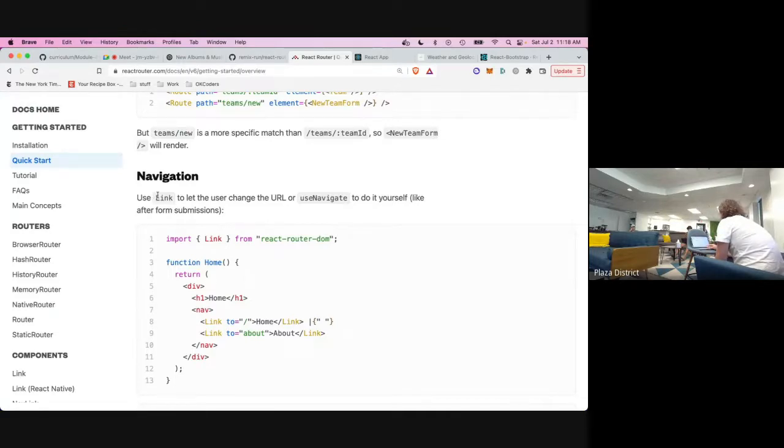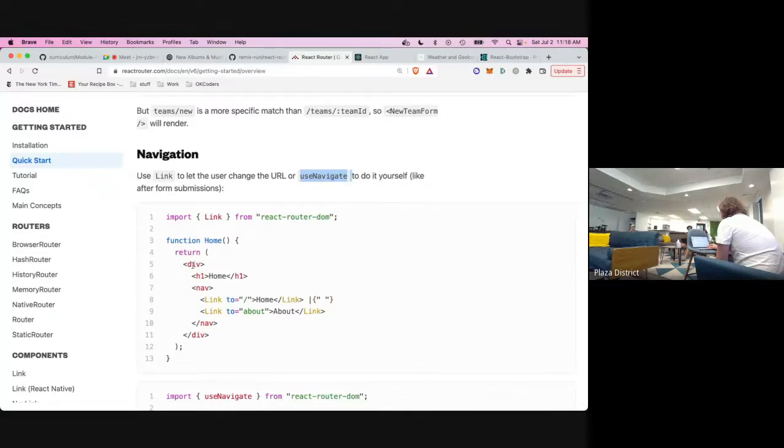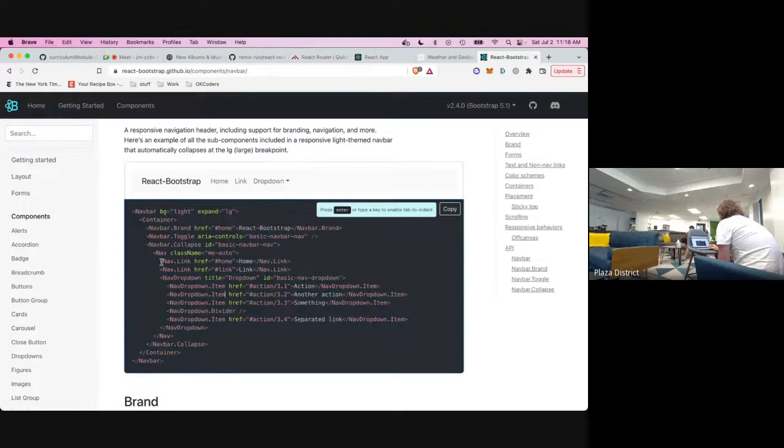You can use their link component, or you can use their useNavigate hook, which is like a function you call, and when you call it, you just tell it where you want it to go. You can see they give you an example of a default HTML nav, and then use our link component. This is pretty much like an a href, but it's the React Router wrapper of an a href. But we're using React Bootstrap, and they've got these fancy Nav.Link things.